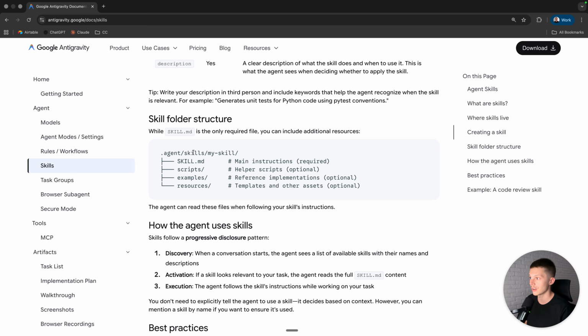We have the .agent folder, we have the subfolder of skills, and then another subfolder of the actual skill. You can have the skill.md file, which is your main required instructions, which we're already familiar with. You could also have a scripts folder, examples folder, resources folder. This is the same thing we have with Claude Code when it comes to resources and these other reference folders inside of the actual skill folder.